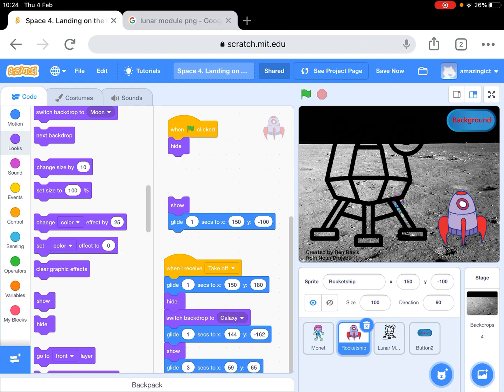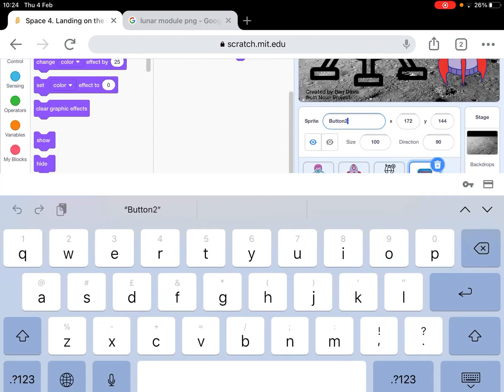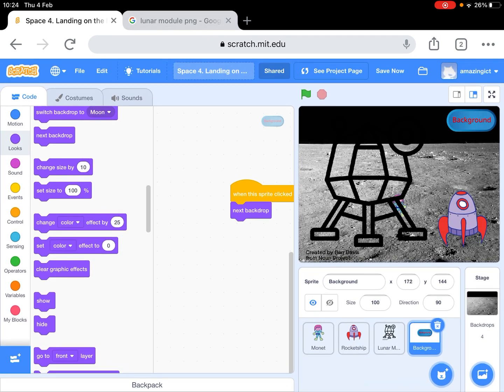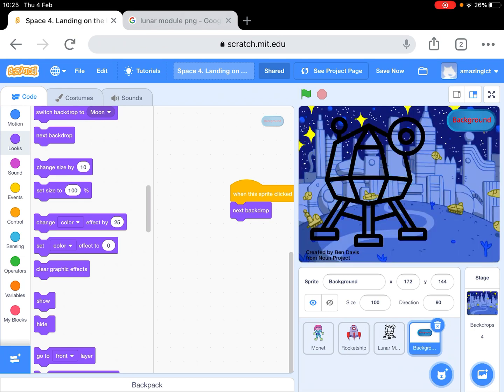I've put a button in as well called button 2. You can actually rename these buttons. So this actually changes the background, so I'll just call it background. It's quite useful to label the sprites or the characters with what they're to do. So if I click on the green flag now, hopefully everything will hide other than the module and the background button. The background button does work.